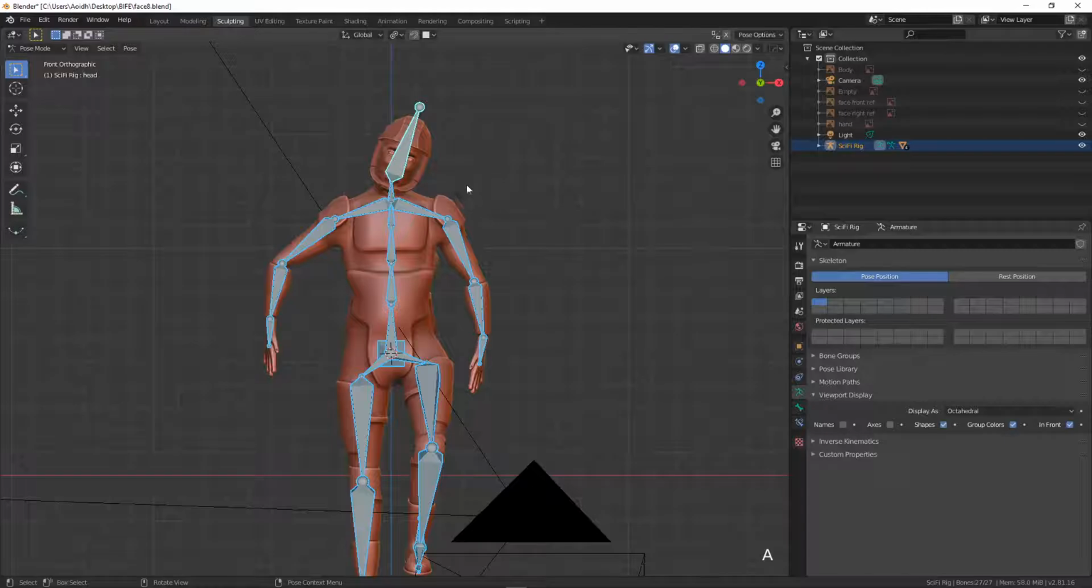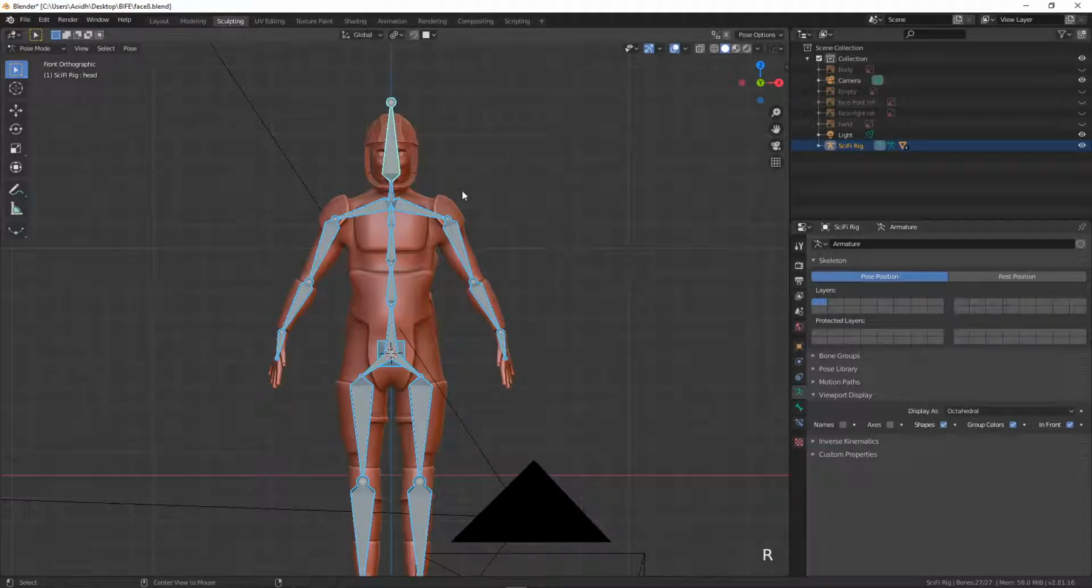If I don't like my pose, I can select the bones and press Alt-R and Alt-G, which reset rotation and reset location.